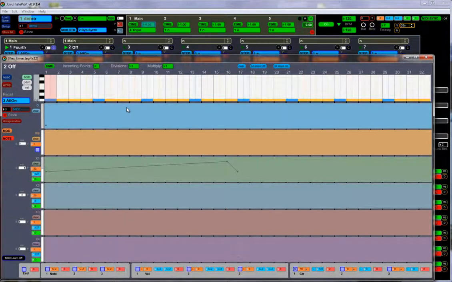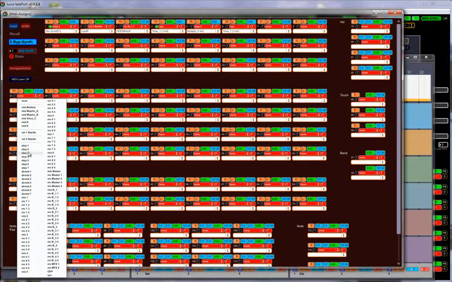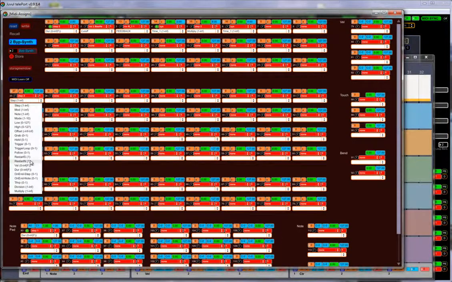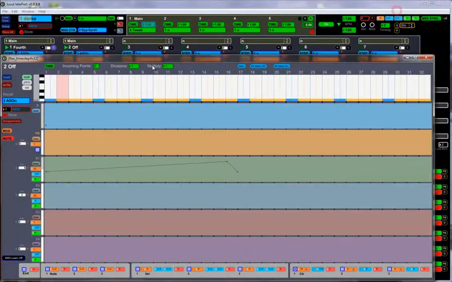Just as we played with multiply before, in this new mode it would be quite fun to play around with the division factor. So I'll just set that up here. Step 2 division, and from 1 to 4 store, and now we can play with that.